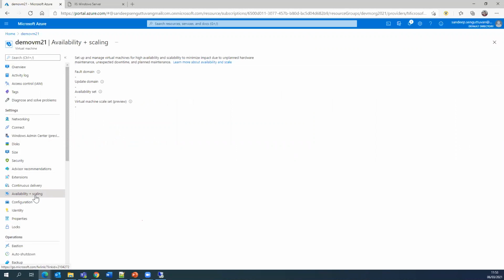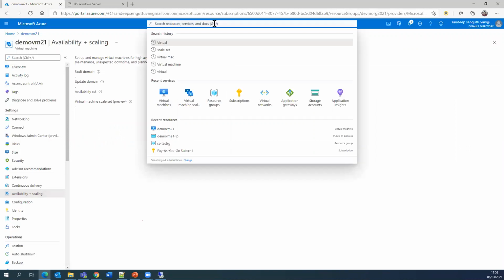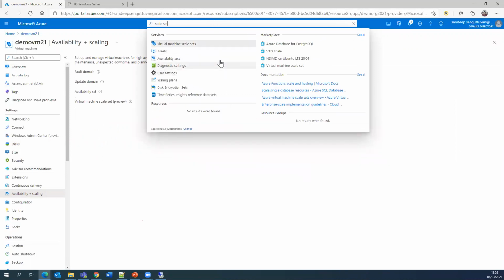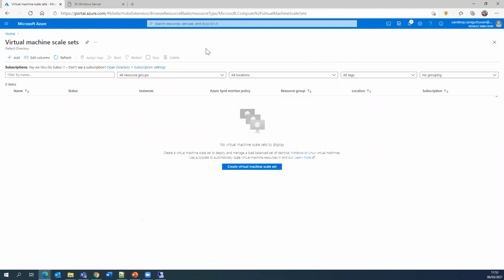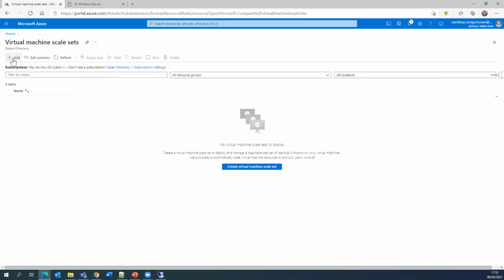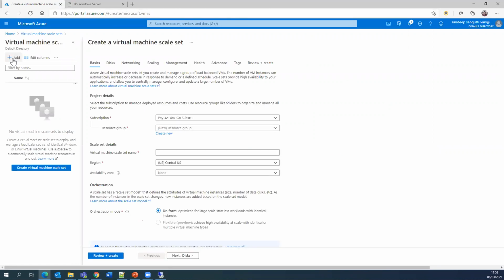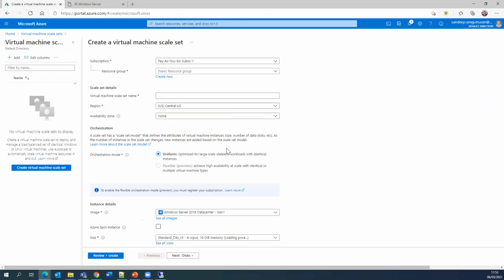But like what I showed you in the presentation initially, you can also create it as a scale set, a virtual machine scale set. So that's another service which is built on top of the VM itself. So if you want to create a new virtual machine scale set, it is very similar to how you will create a VM, just that here you will specify how many VMs you would want to create as a part of a scale set.